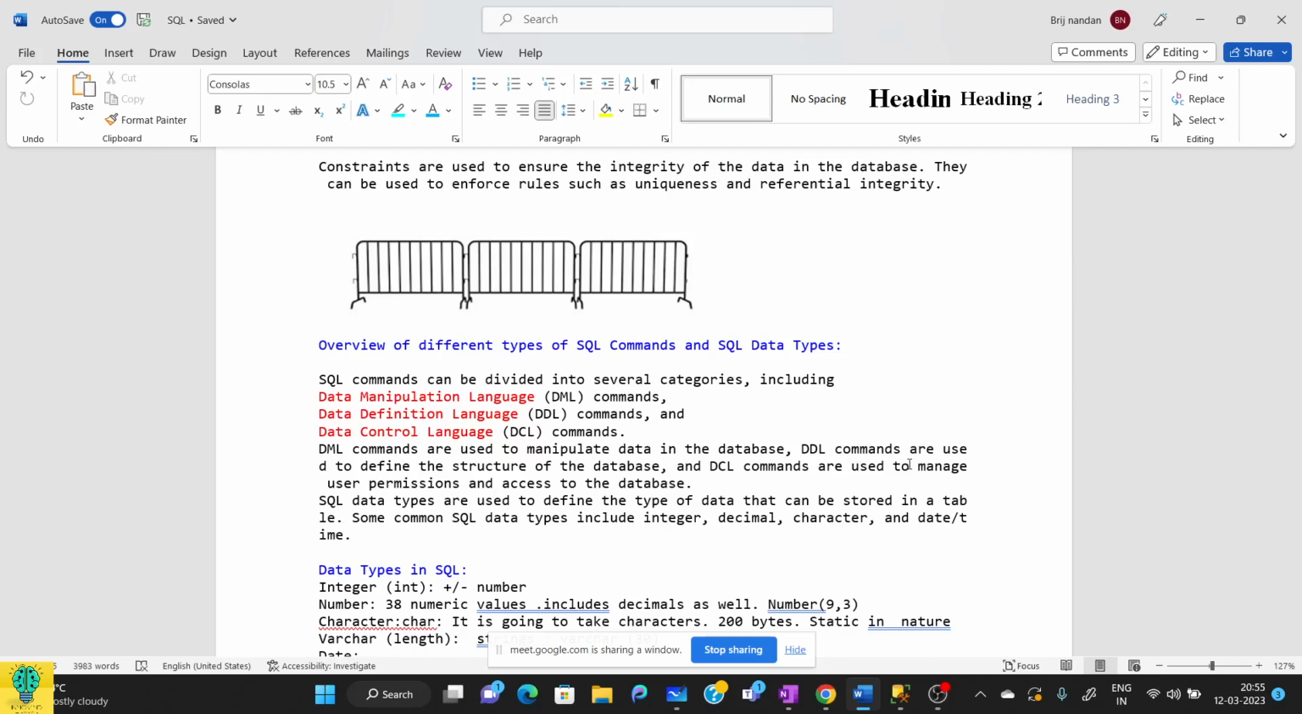Then data definition language will have all the commands which are going to help you define the database or define the new data set. And then data control language is the set of commands which are going to apply some constraint or some conditioning on the data. Let's take an example.